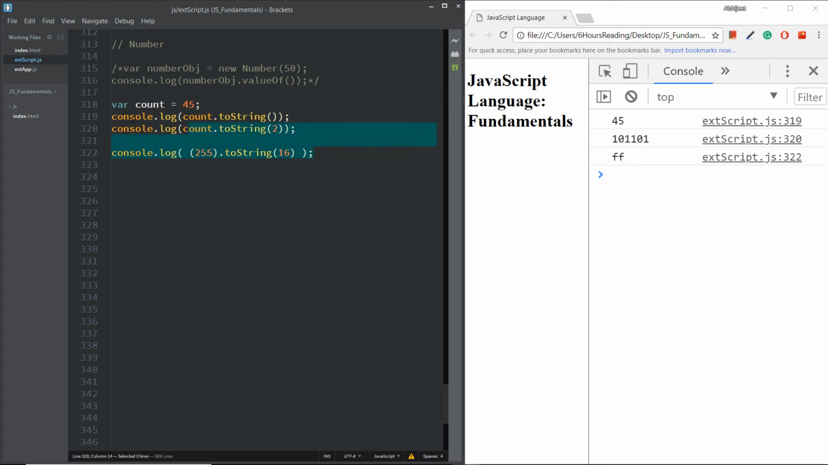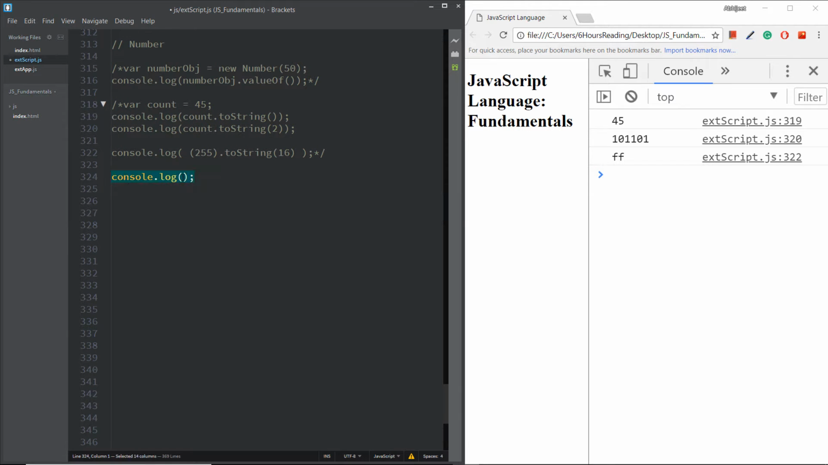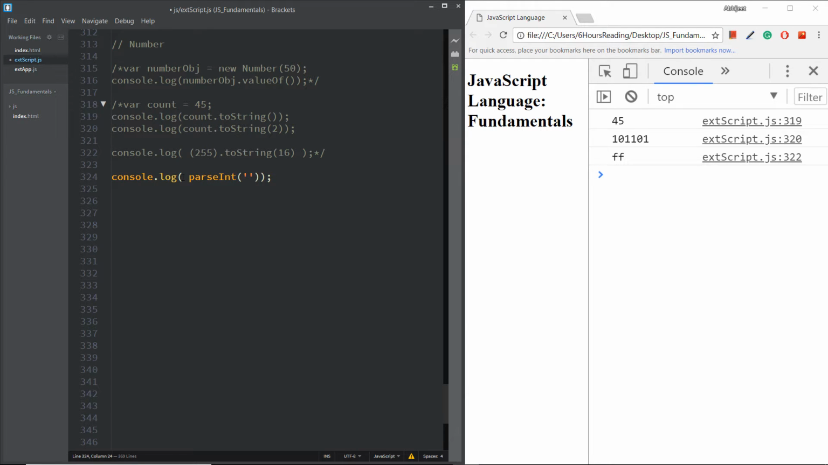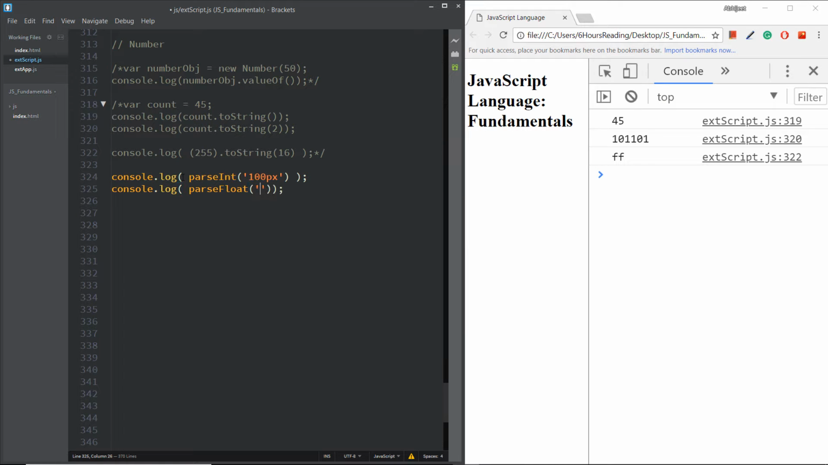For instance, console.log of parseInt of 100 pixel. This evaluates to 100. Console.log of parseFloat of $21.5. This evaluates to 21.5. Now reload the page, and we get the output representing an integer and a floating point number from the string.